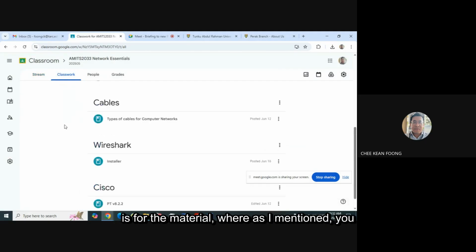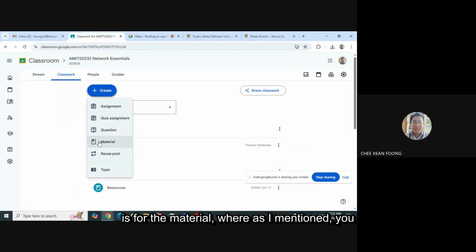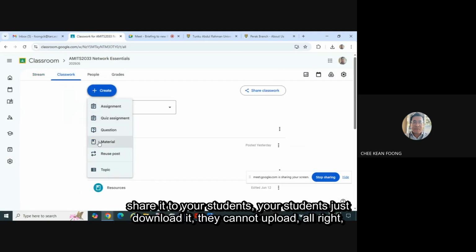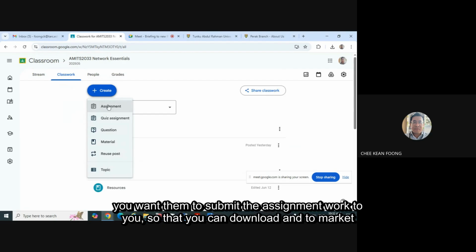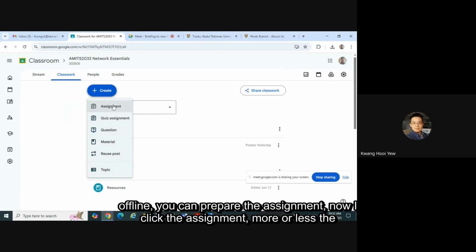This is for the material where, as I mentioned, you share it with your students. Your students just download it. They cannot upload. All right. Then how about the assignment? This is where your students can upload. For example, you want them to submit the assignment work to you so that you can download and mark it offline. You can prepare the assignment.